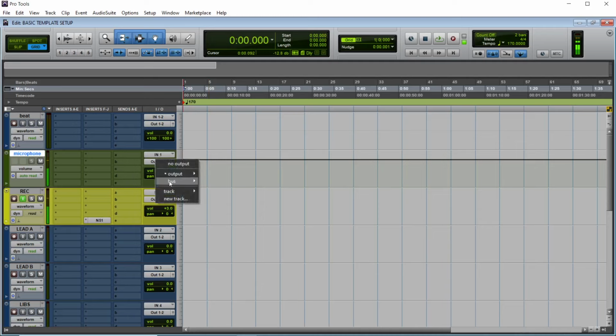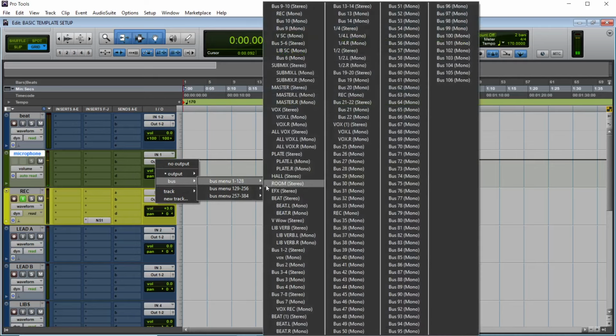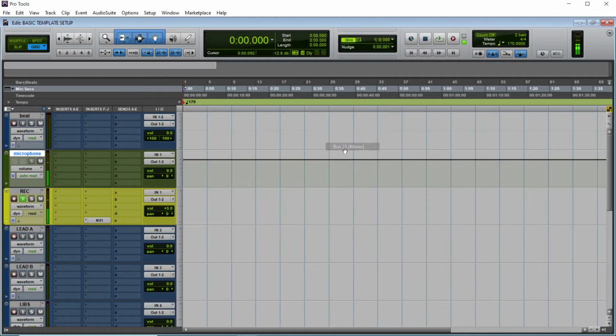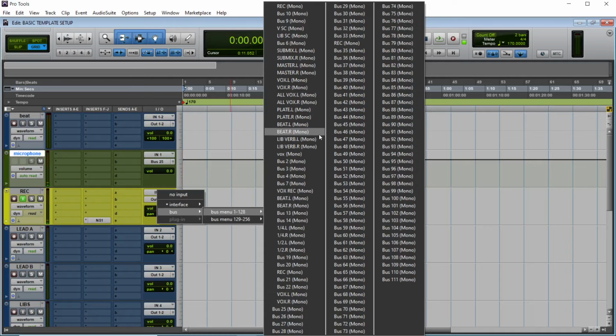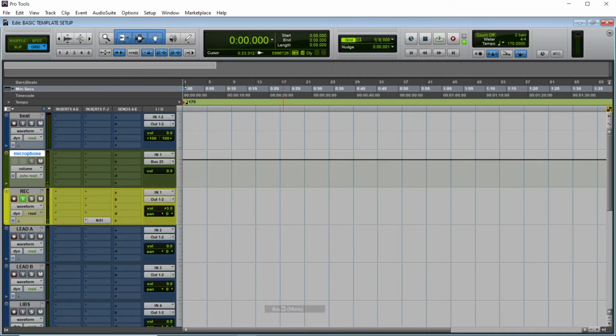Now I'm gonna come to the output and I can do a random bus, so we'll do 25. All right, so we did 25. So now what we'll do is come to the record track and do bus 25. All right, so now you see both of these moving and the sound is going through the microphone track and then out the record track.